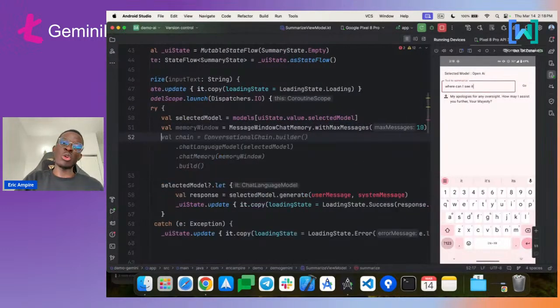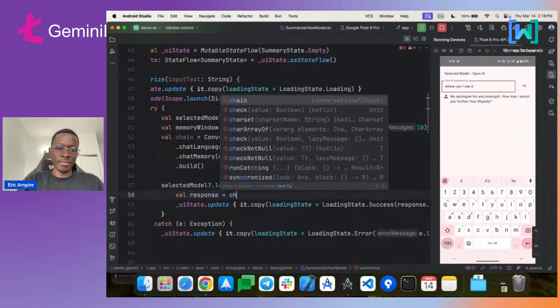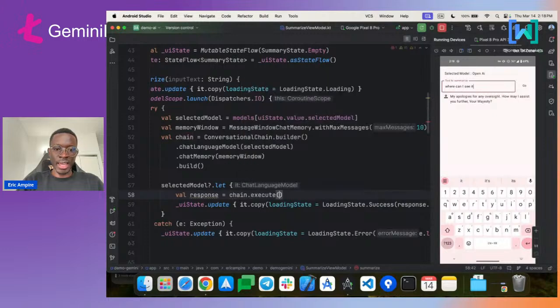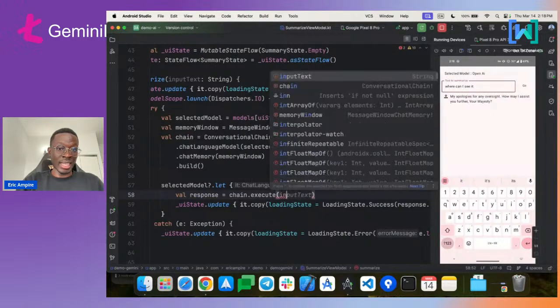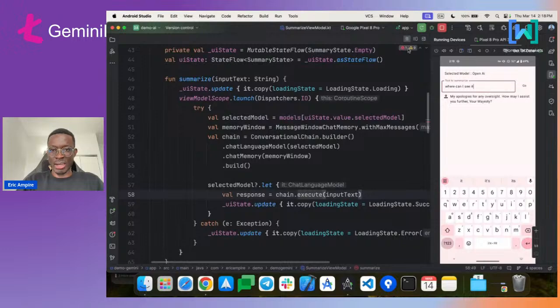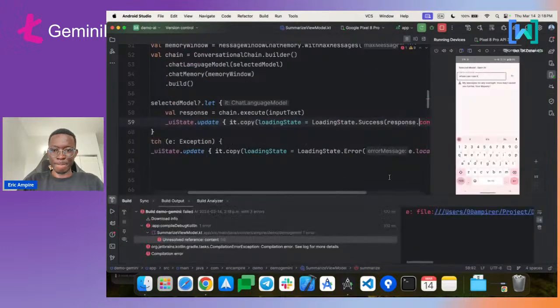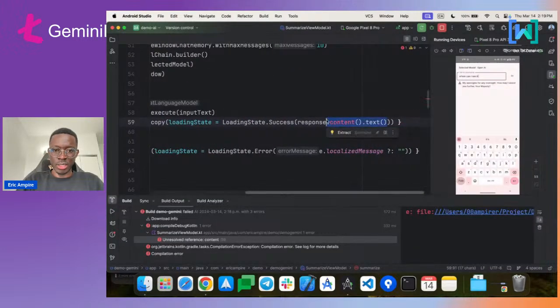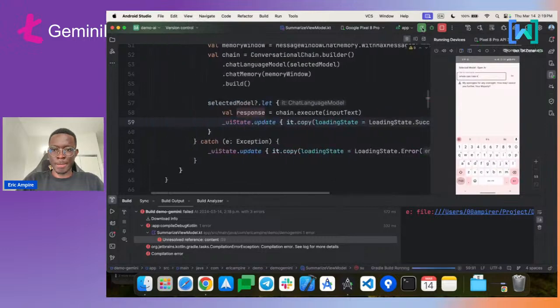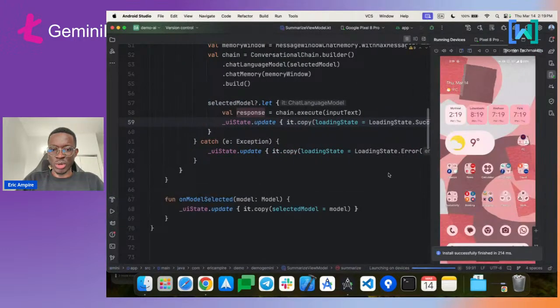And then here, I will try to create the chain object. Basically, the chain object is responsible for chaining all the questions, all the conversation that I'm going to ask to the LLM. And here, instead of calling selected model dot generate, I will just need to do something like chain dot execute, and then I will give that input message. So let's see what's going to happen here. The response is the text. Let's see what we are going to have.